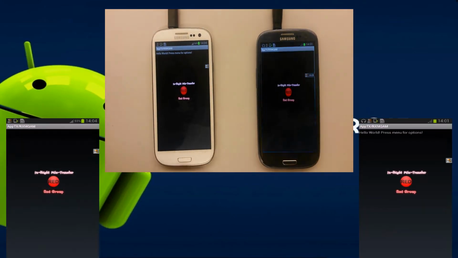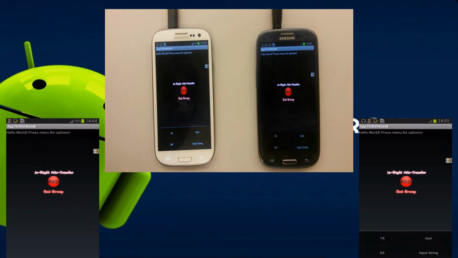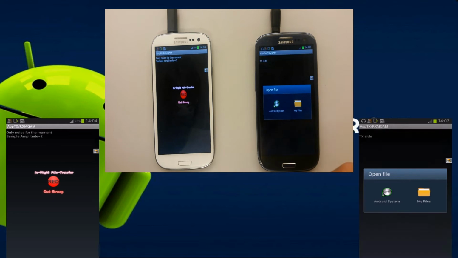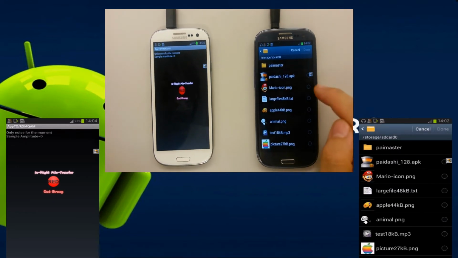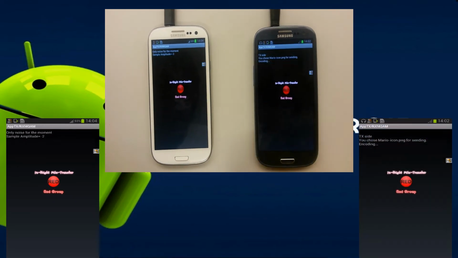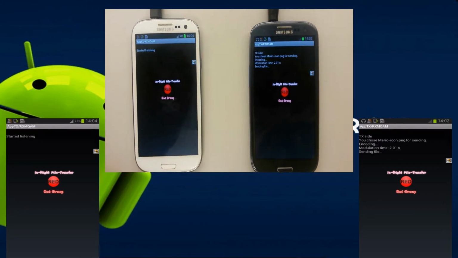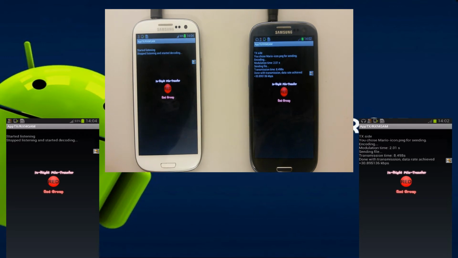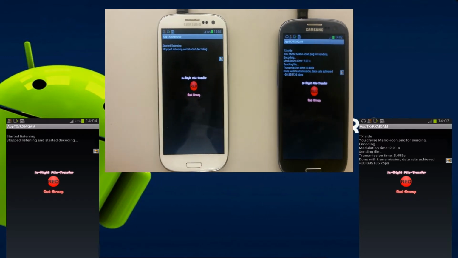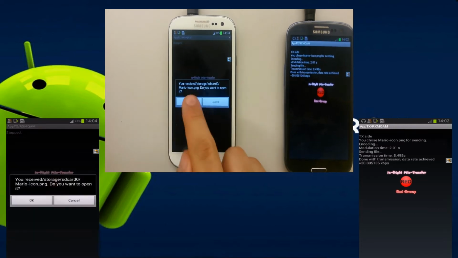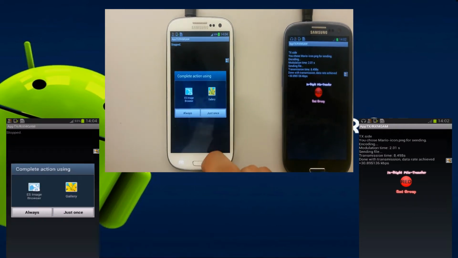We start opening the application in both phones, then we select the mode and choose the file to transmit. Once the file is received, a pop-up message appears indicating if we want to open it.